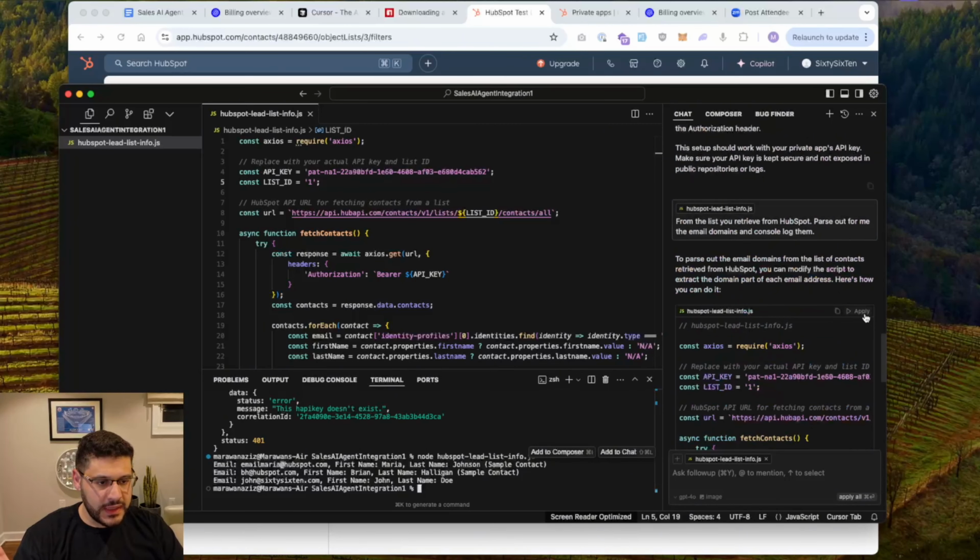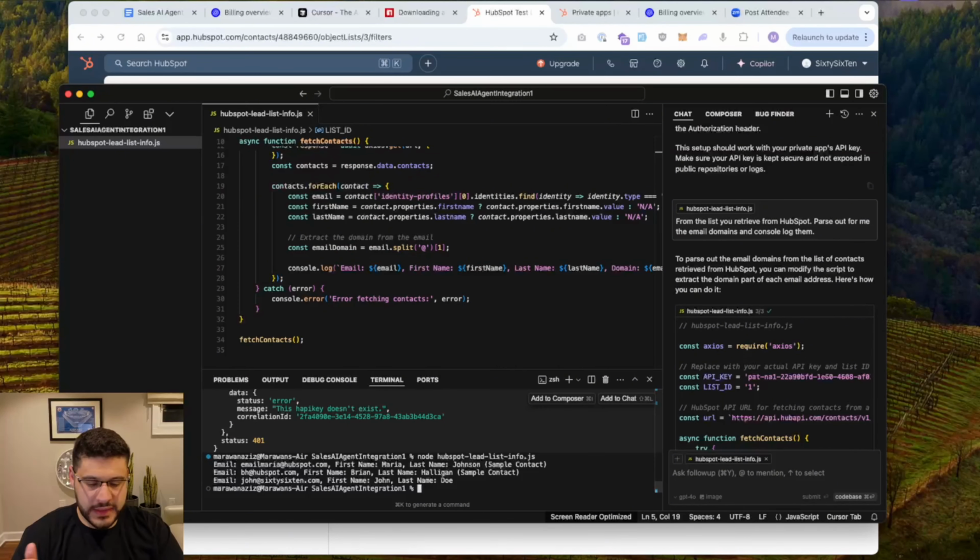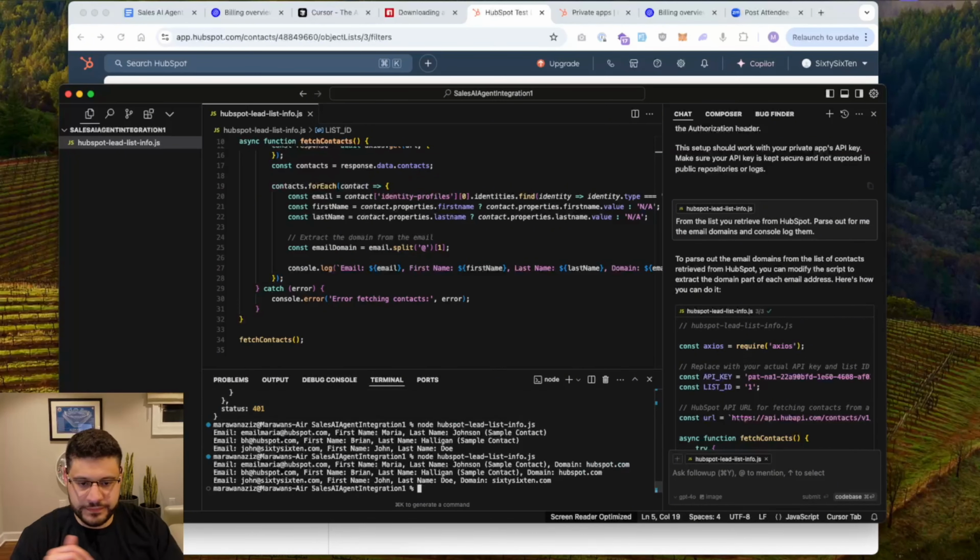So I'm going to hit here, apply, accept, and let's see what we get returned. So there we go. It added to my console log the domain. So we got all 3 domains there, right? So 6610.com, HubSpot.com, that is in here. All right. So we got our second objective done there. We got our domains. So next up, we got to analyze the site.